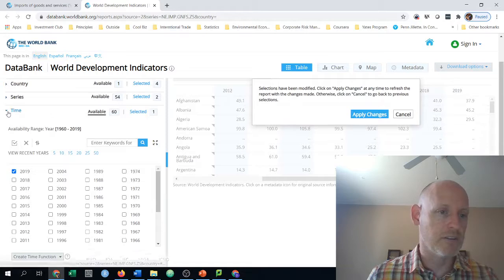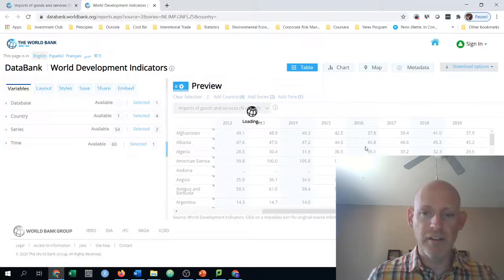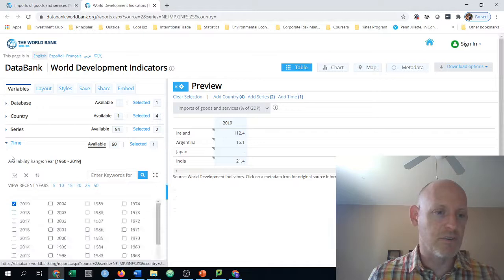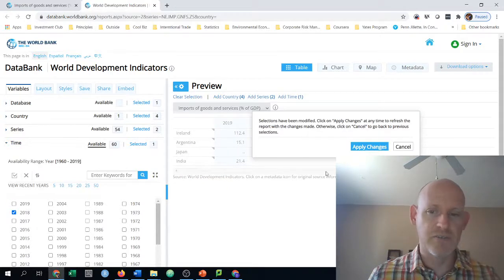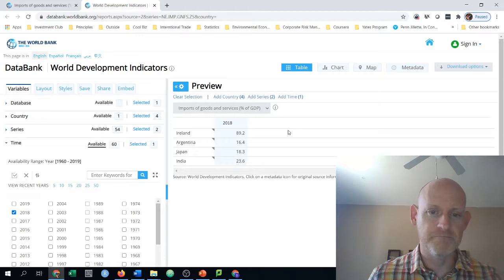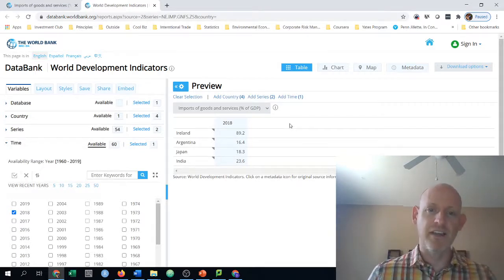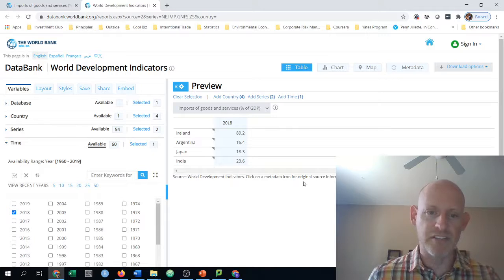All right. That should be good. Apply changes. We'll check and see if this works. Yeah, that's the problem I was running into. So you see Japan doesn't have 2019. I think all the countries have the data for 2019, but if not, you can just switch it to 2018 here. Just depends. Like I said, I think they're updating at the moment, so there might be some changes going on.